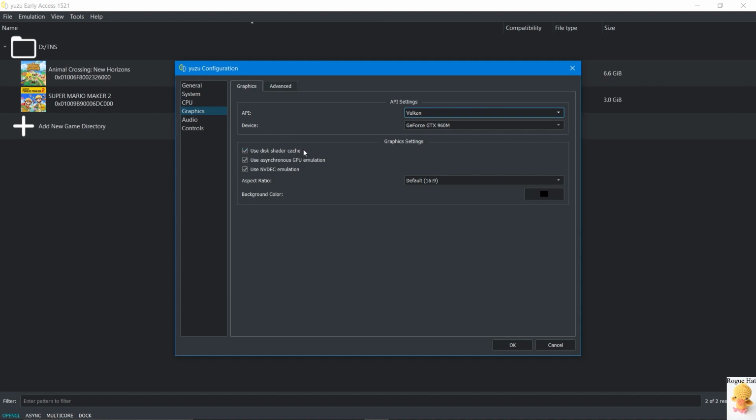Then we have use disk shader cache. So whatever shaders we're storing on our disk drive, it's going to use that. Then we have use asynchronous GPU emulation. Always enable that with Vulkan. So remember, Vulkan and this option are going to play really nice with each other. So enable that if you're using Vulkan.